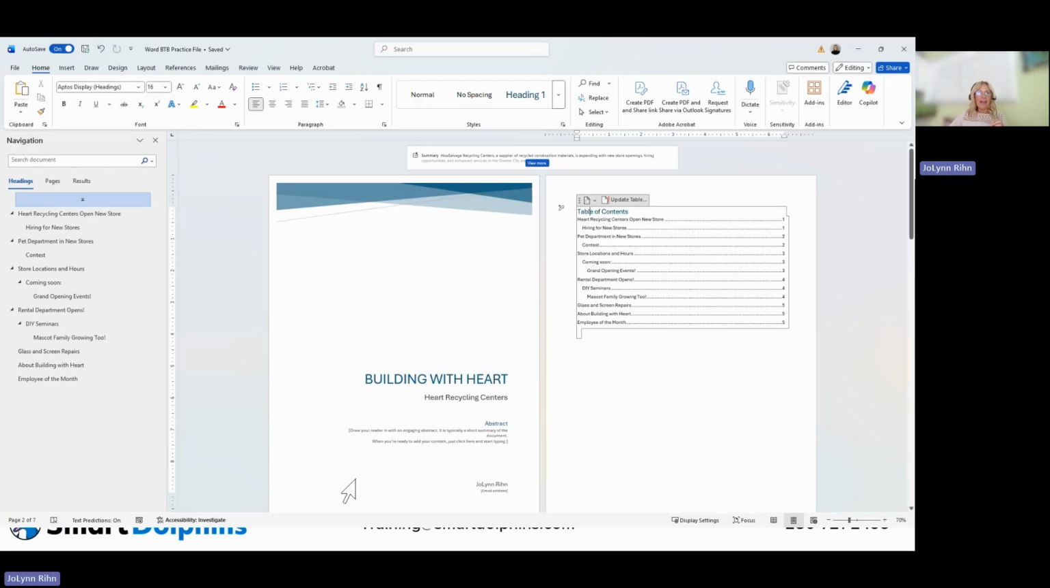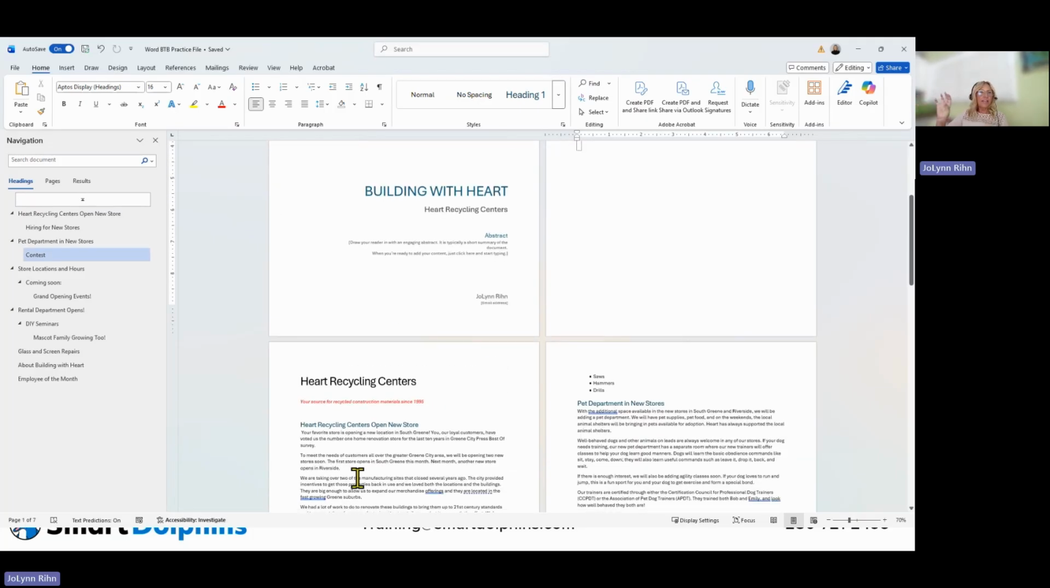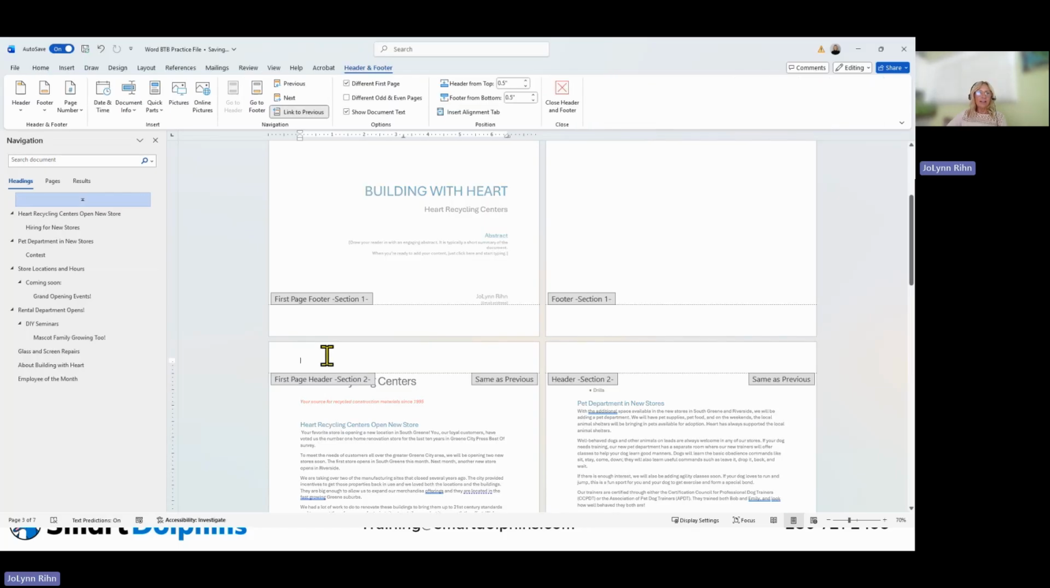Now, I want to add a header to be in the document, but I don't need it in the title or the table of contents. I'm going to come to page 3, this Heart Recycling Centers, and I'm going to double click in the header area at the top of that page. When I double click in this free area at the top of that page, it takes me into first page header section 2, and it says same as previous. If I look at the ribbon, I have a header and footer tab that has been added.